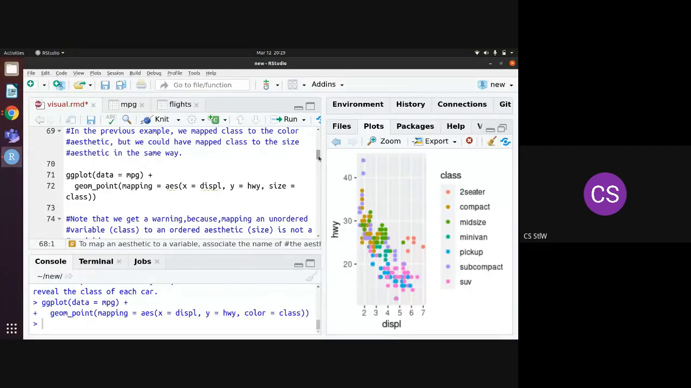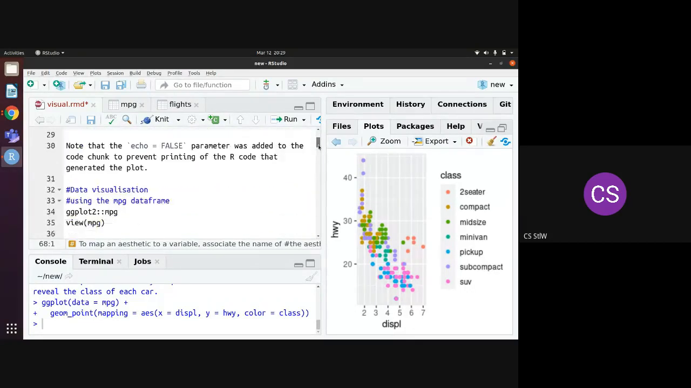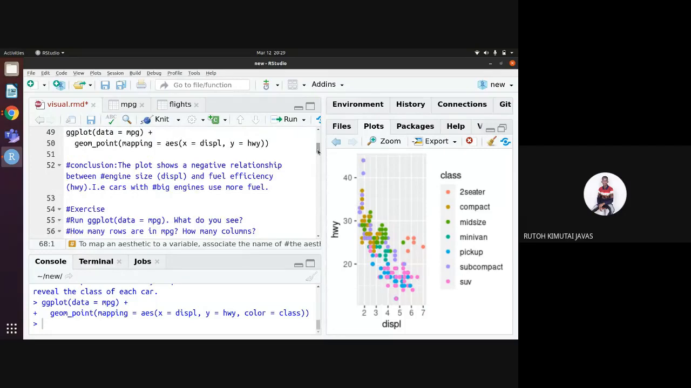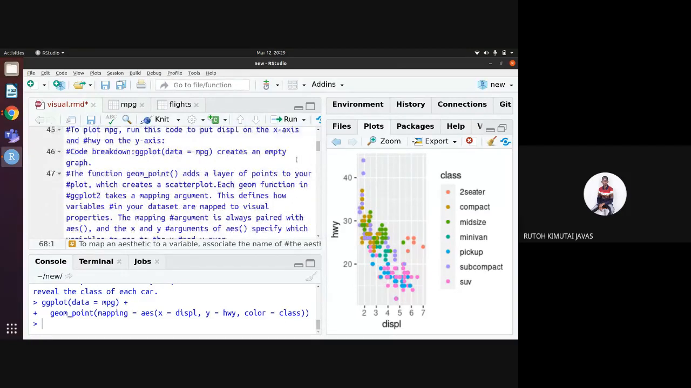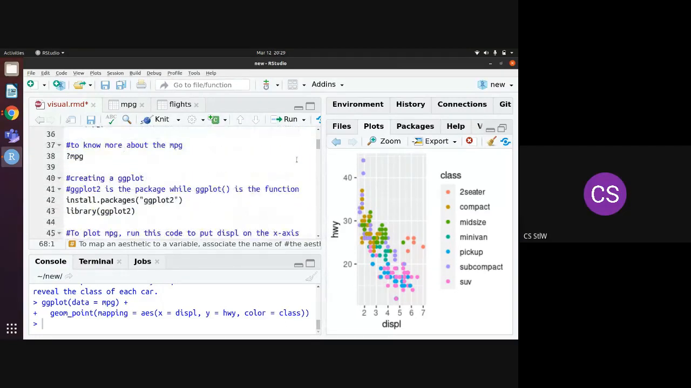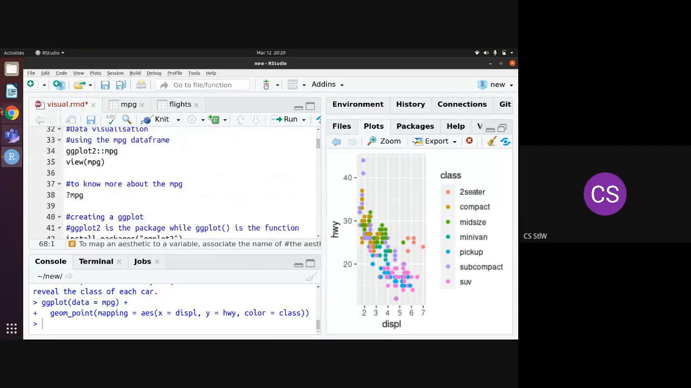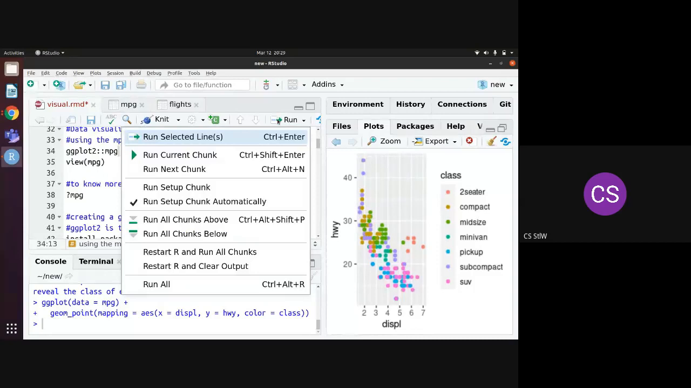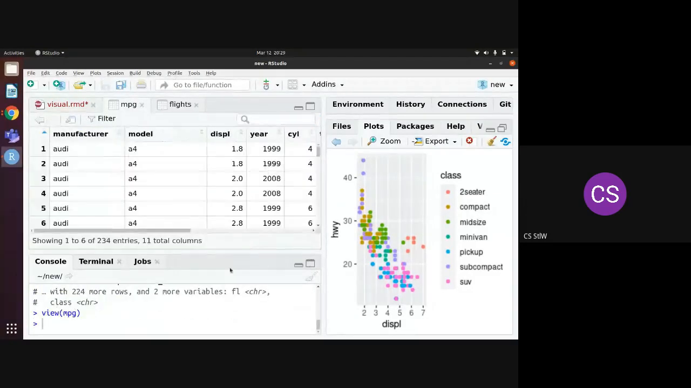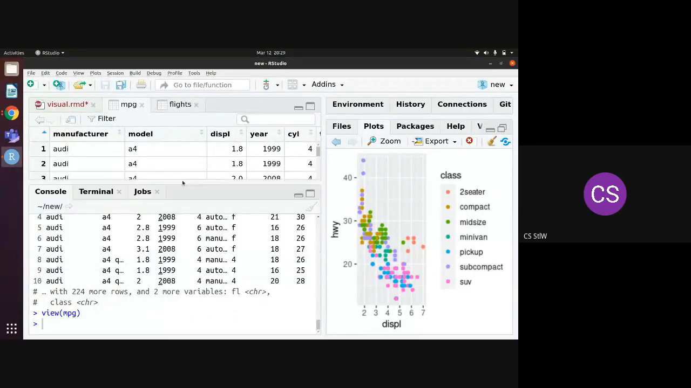Where haven't you understood? Okay, so I was still on the ggplot, not yet constructing. We just looked at our data frame using ggplot2 MPG. This one will just display a table. So if I run that, you'll see a table, though it's automatic now.